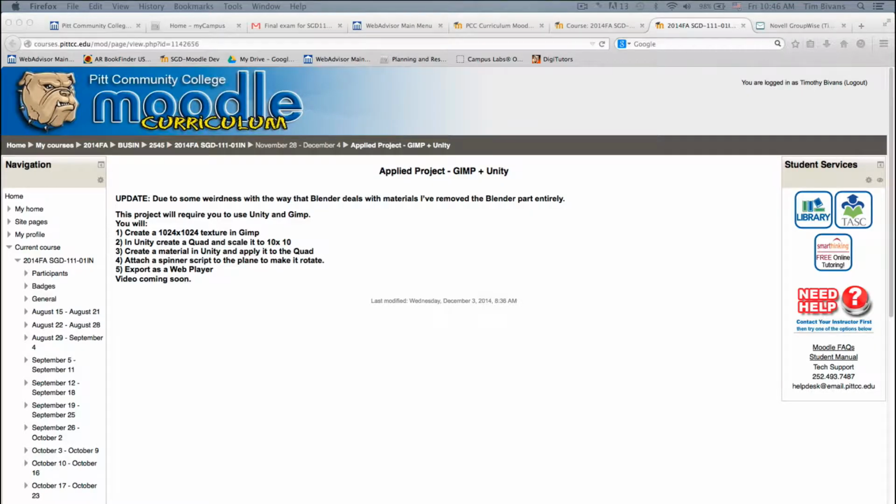So for our final in SGD111, we're going to do this applied project, GIMP to Unity. I'm not going to show you how to do the first step because we've already done a GIMP project where you did a power of 2 cropping of an image. So you should be able to do a 1024 by 1024 texture in GIMP fairly easily, right?